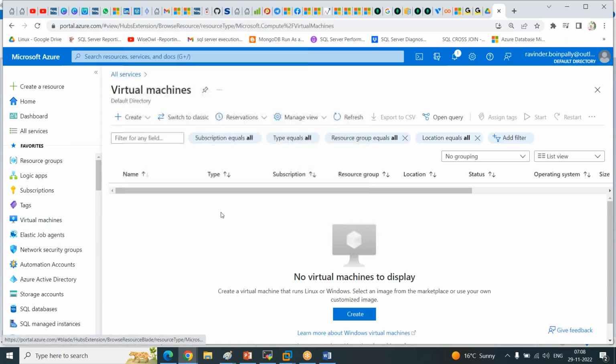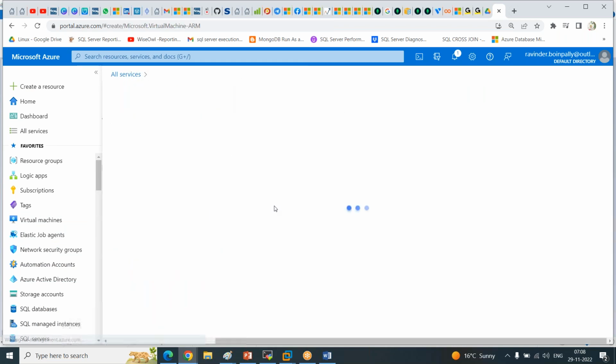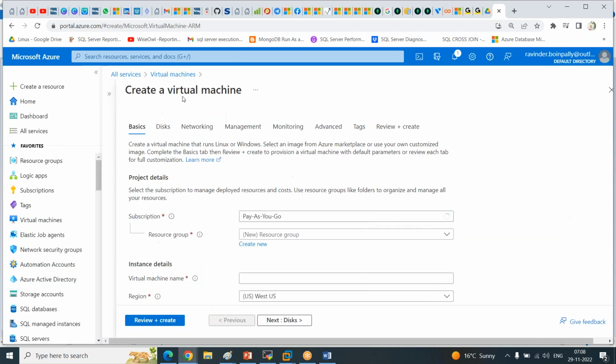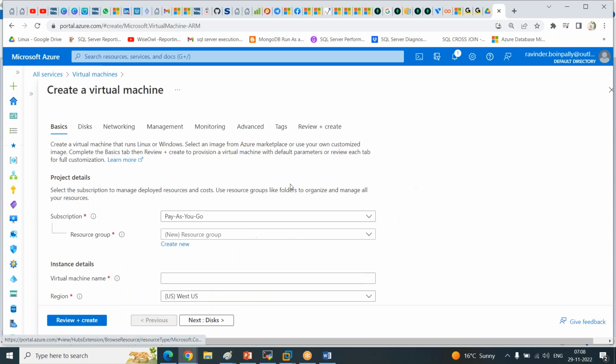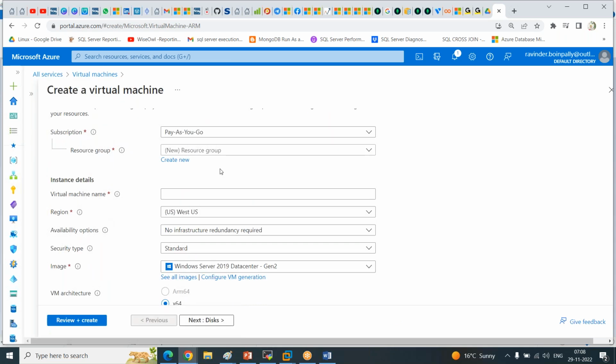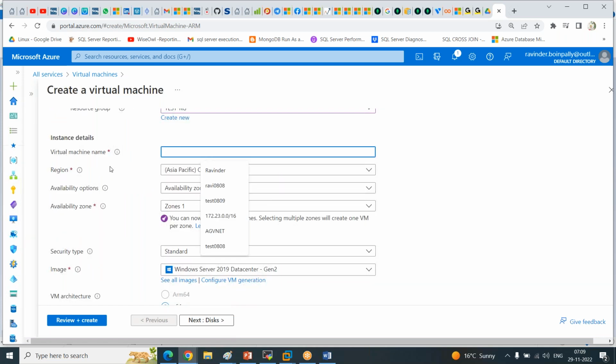Now I'm going to create a VM. So when I'm creating the VM, it'll ask for the first thing as a prerequisite: the subscription. It'll ask you the resource group, and then creating the object, the virtual machine name. Object name is very, very important to identify the resources down the line. When you create too many objects, you need to uniquely identify the object. To identify the object uniquely, you need to have a certain naming convention.